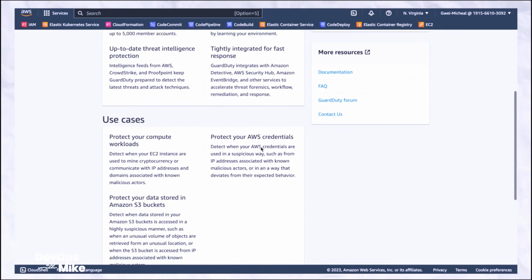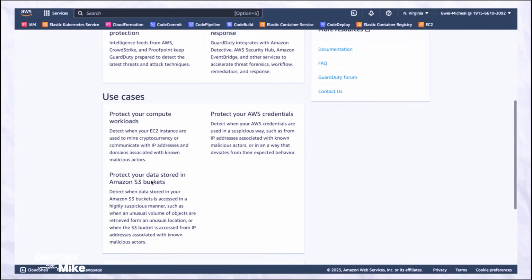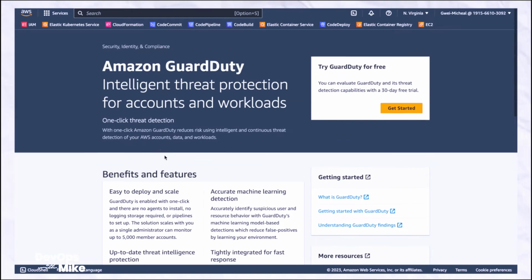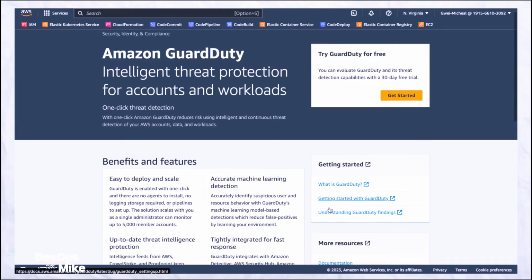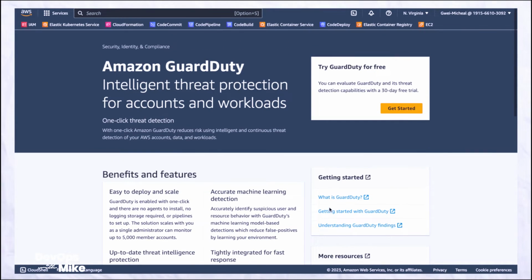So these are some common use cases: protecting compute like EC2 instances, protecting AWS credentials, and protecting data stored in S3 buckets. This is one of the key security services you want to mention. Then if you want to start GuardDuty, since it's a paid service, you can try the service for a 30-day free trial. We are not going to be doing that because I don't have any use for that now, but if you want to try out the service, you click on get started.